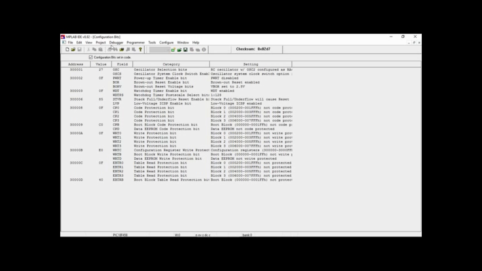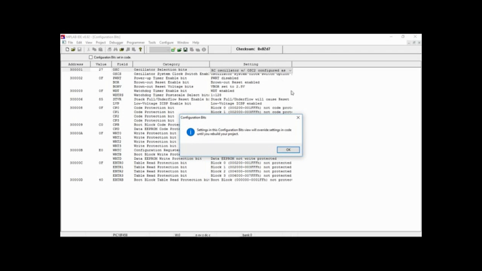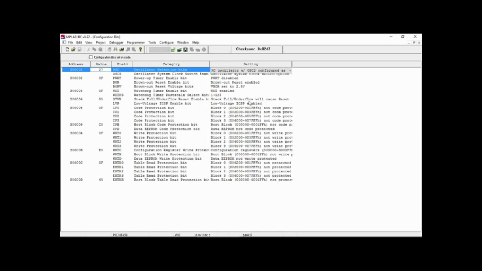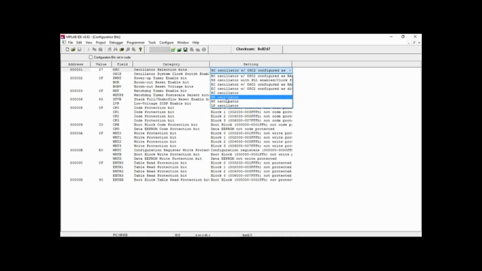Under this setting, what you have to do is uncheck this box right here. Go ahead and uncheck that and then select OK. The next thing is, on this oscillator selection bits category, go ahead and change it to HS oscillator. So that's done, and then you scroll down a bit.